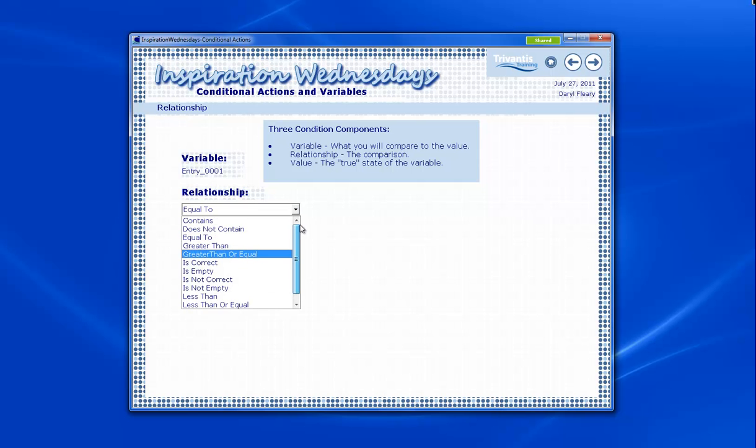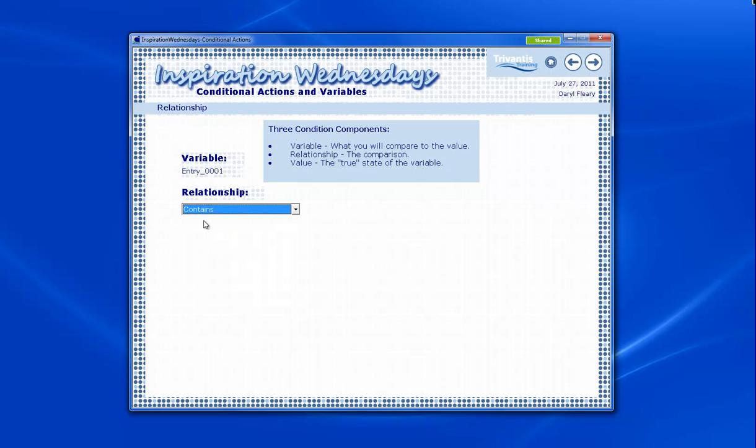You can use contains, which means the value of the variable that I'm checking has in it somewhere the value that we're going to ask it to check. Not that it equals it completely, but that it has it. So for example, my name is Daryl, D-A-R-Y-L. My name contains A-R. Or my name contains a Y. That would be a passing situation.